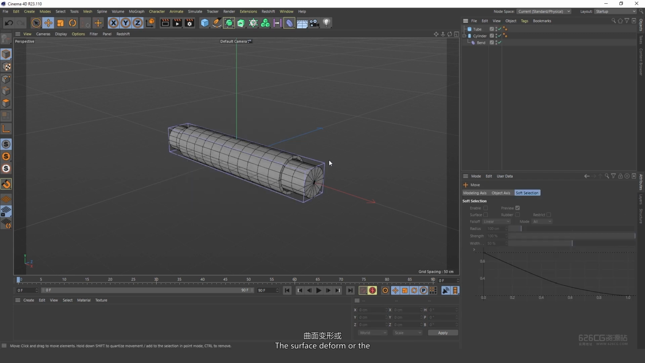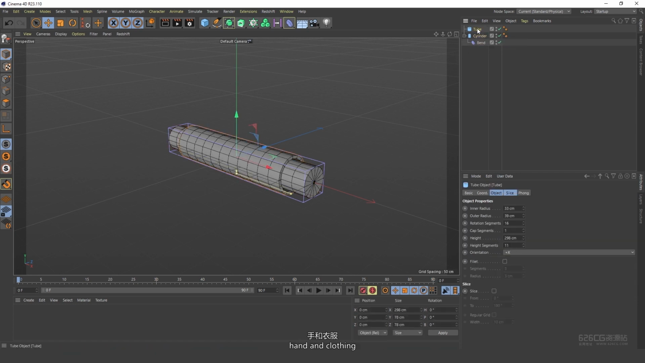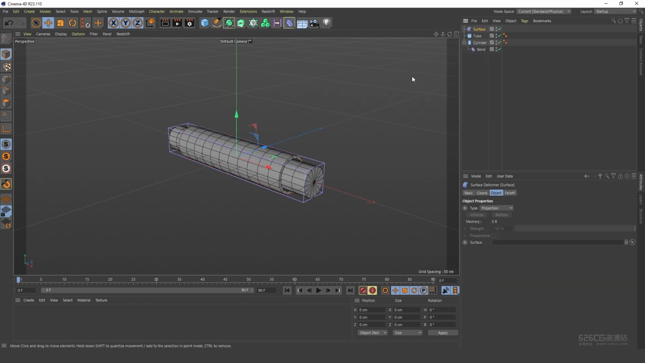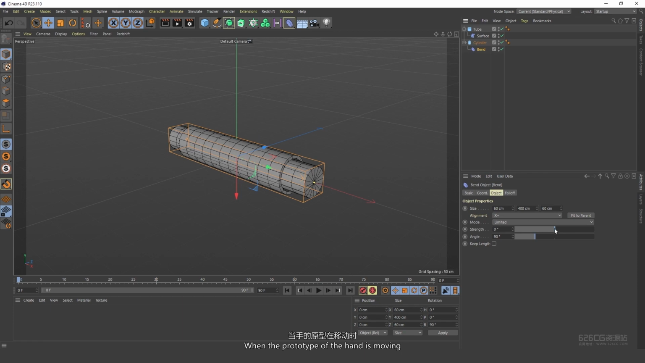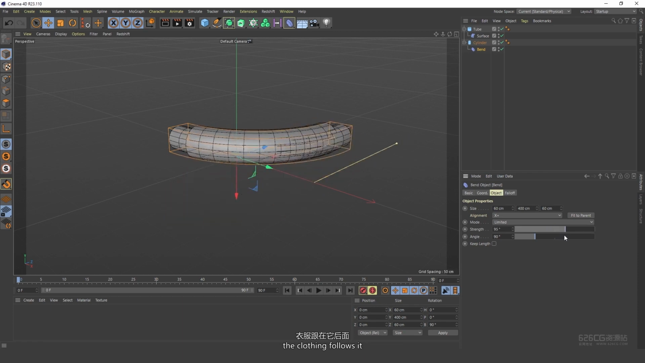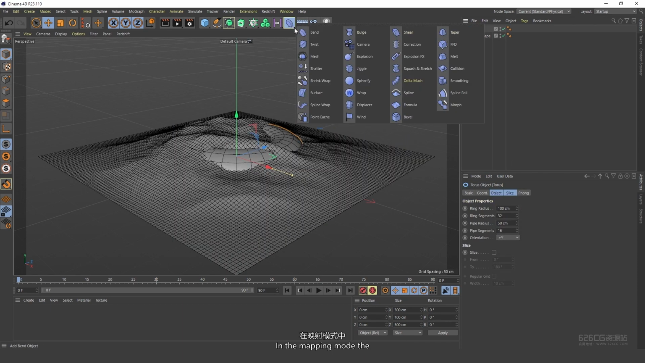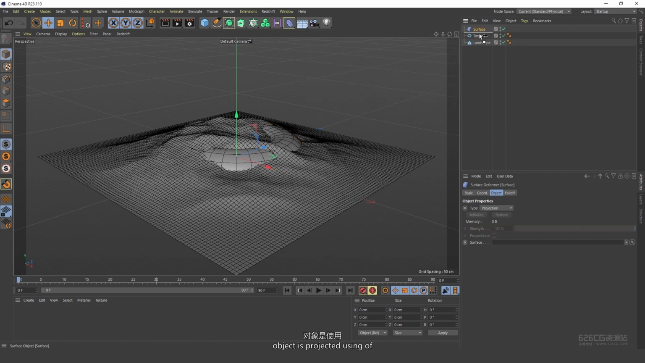The Surface deformer. The projection mode allows you to attach an object to any model. For example, we have a character's hand and clothing. For clothes, we use a deformer. And in the surface parameter, we set the object to which we want to parent the model. Remember that the type is projection. Click the Initialize button to enable the effect. When the prototype of the hand is moving, the clothing follows it. In the Mapping UV mode, the object is projected using UV coordinates.